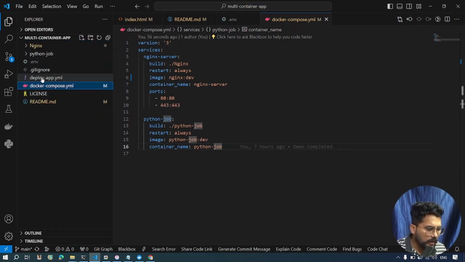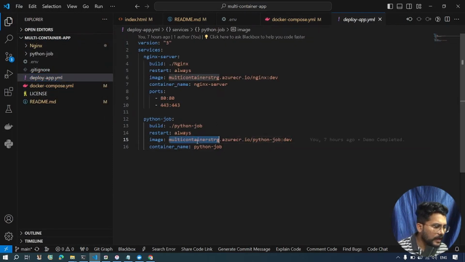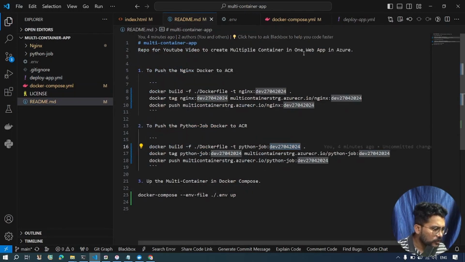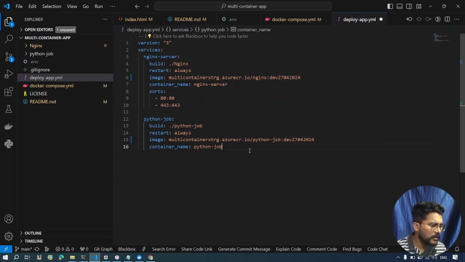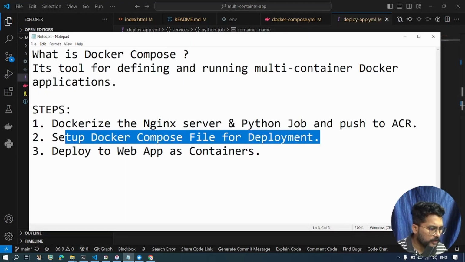Docker compose file, and this is like a deployment where I will be directly pointing to my container registry, the container registry name, and the actual Nginx. As I changed it, I want to copy this and rename it here in my Docker file, so that in the deployment file I can just go up and change the files. So by this we complete the second point also.